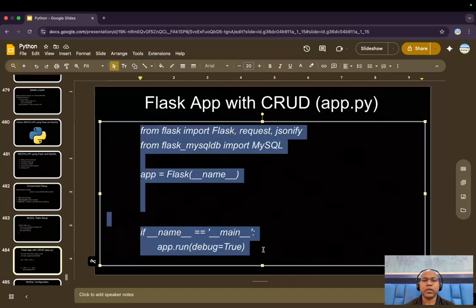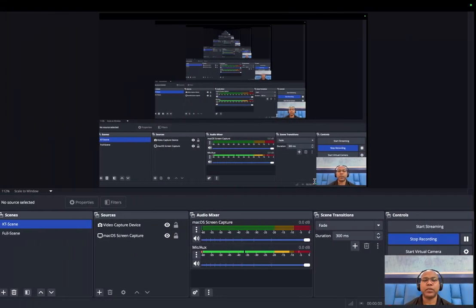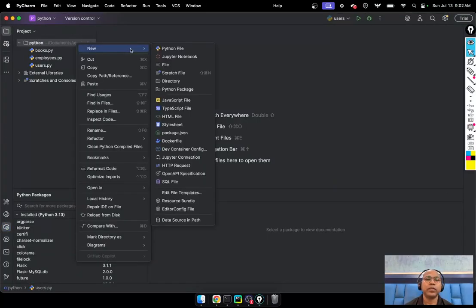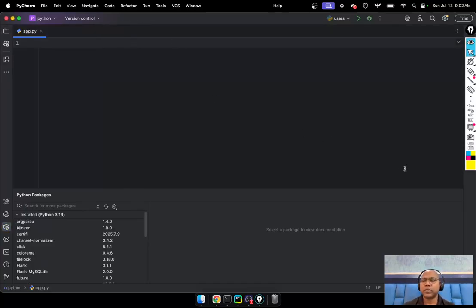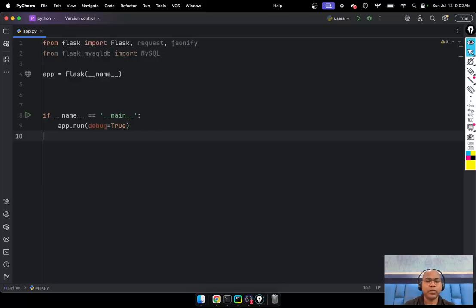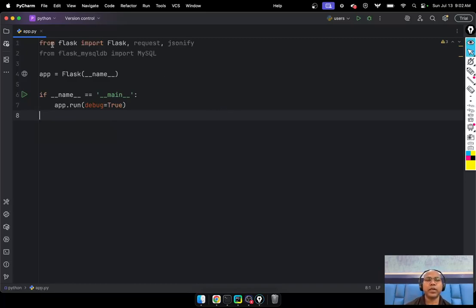Okay, so let's simply create the application. Here we can go and create one Python file, let's call it app. So here we have created our application's import section. Notice we have import Flask and import MySQL. We're going to use them to integrate our database, and this is our application start. And here I can start our application with debug true, so that if we make any changes, they should be reflected on the server.